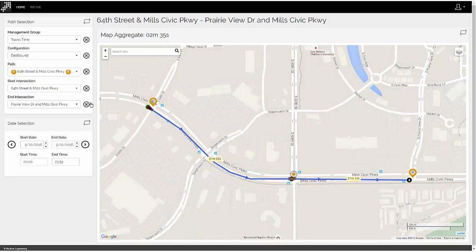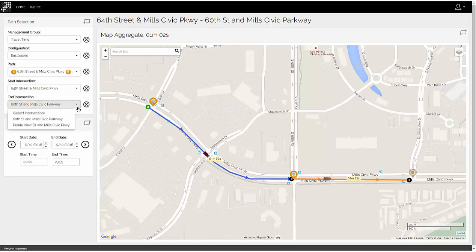For the next step, I'll define the starting and ending intersections for the travel time report. Notice that these fields are completed for you with the starting intersection at 64th Street and the ending intersection at South Prairie Drive. However, if I want to see travel times between two different intersections, I can specify those intersections here. For the purposes of this demonstration, though, I want to see travel times between all the intersections, so I'm going to leave these fields alone.